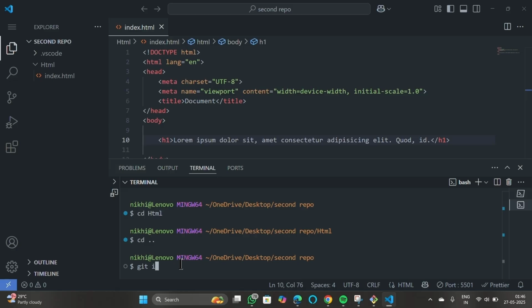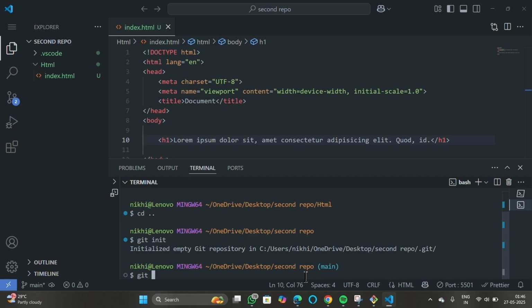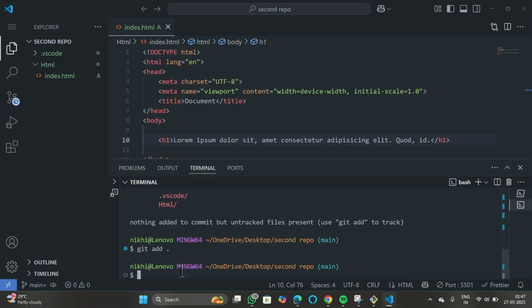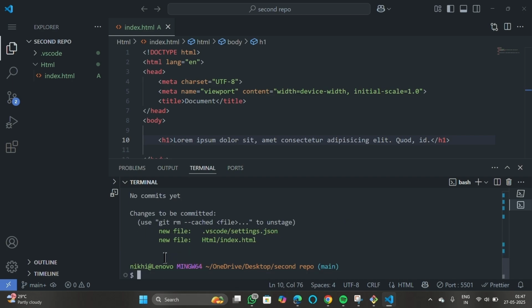Now initialize git here by typing git init and check the status. It will show two untracked files, .vscode and html. To add multiple files, type git add dot, or if adding a single file, type the file name. For multiple files, you must use git add dot. Now check the git status again. All files should be staged.